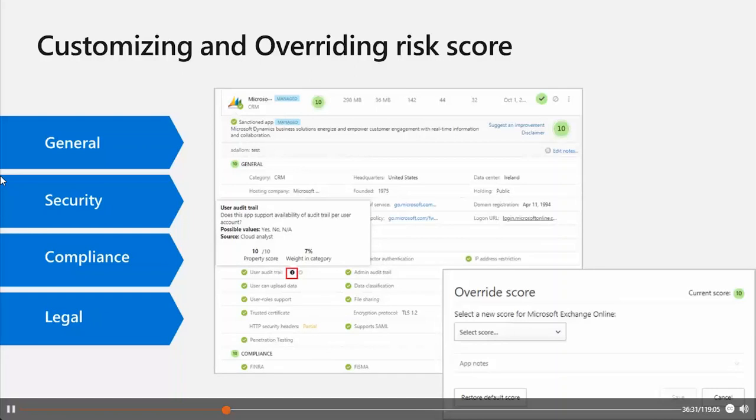For example, the risk score of a line of business application you use is 8. However, the app is sanctioned and encouraged by your organization, so you might want to change the risk score to 10 for that application. It's possible to override the score, and after you update the score, you can include app notes to make sure that your business justification for modifying the app score is reported and clear to the other administrators in your environment.